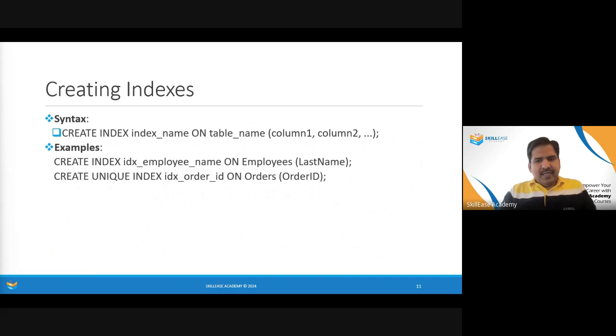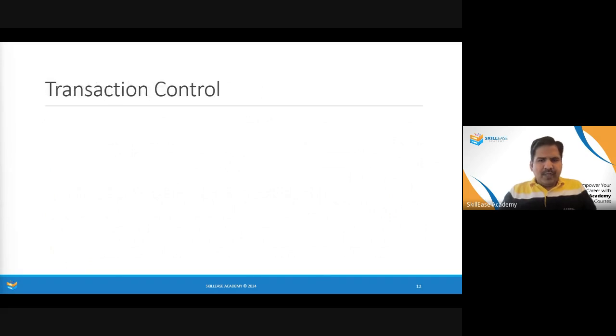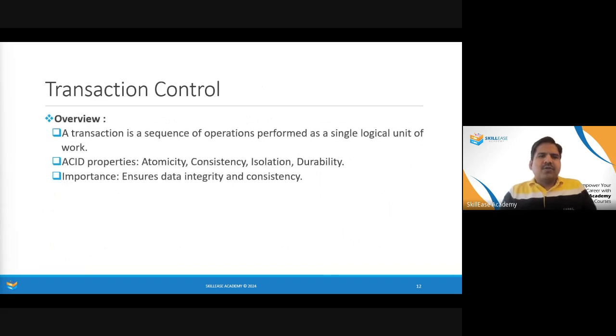Now, let us see what we mean by transaction control. Transaction control is nothing but whenever you have to execute a set of statements together and it has to be all complete or none of them are complete. With the help of transaction control language, you can achieve this.